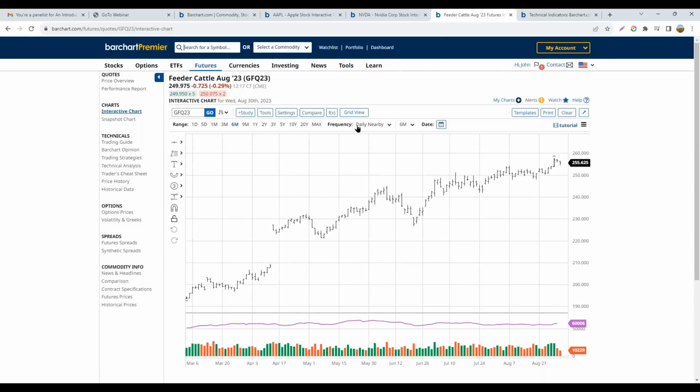And notice I'm in a nearby, daily nearby. And here we can see price history. Look up here to the left. We're in the May contract, and then we roll to the August contract. There it is, May to August. And there's this large, what we call a rollover gap: the difference of what the May contract was trading for versus what the August contract was trading for.